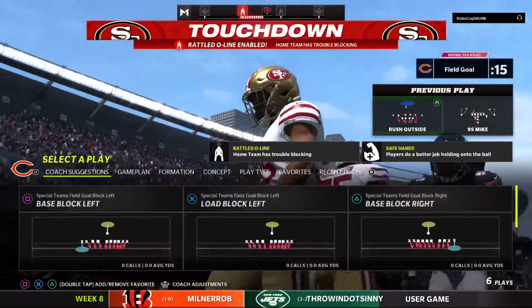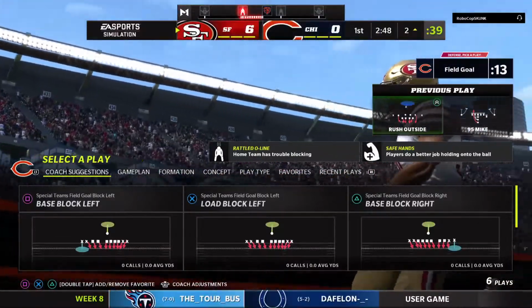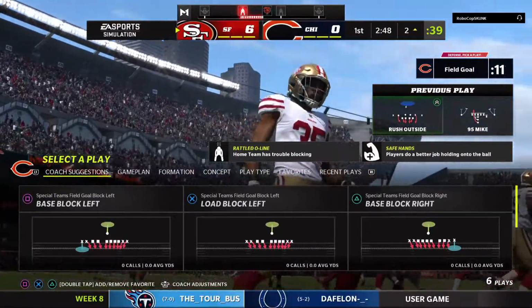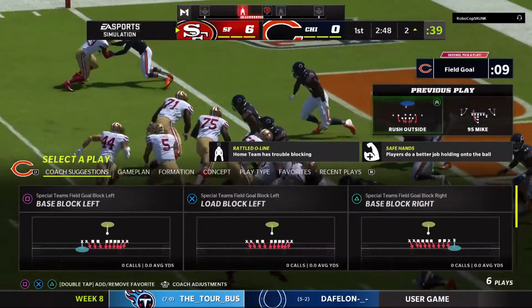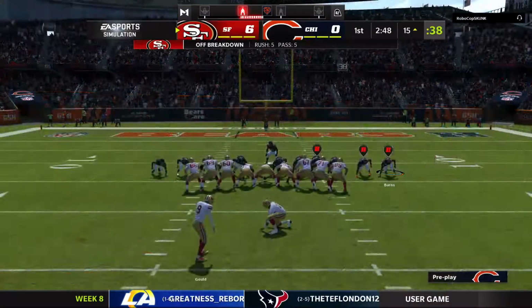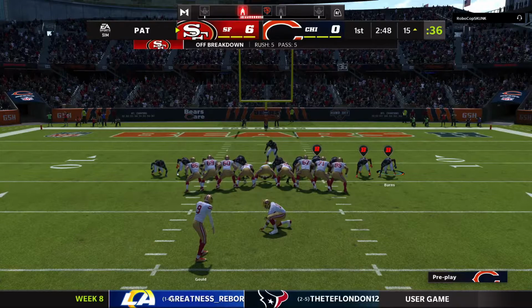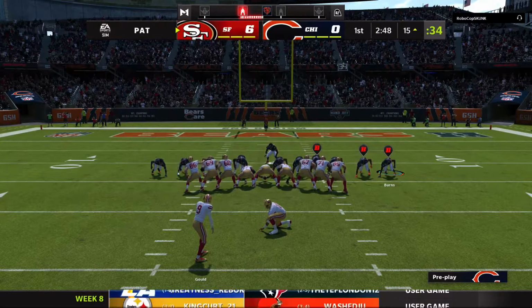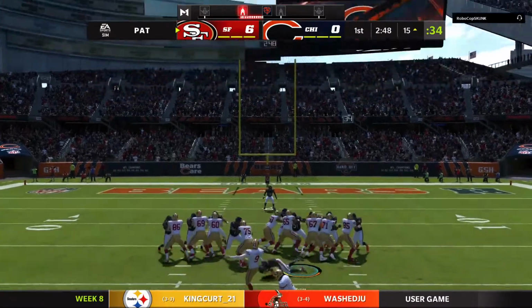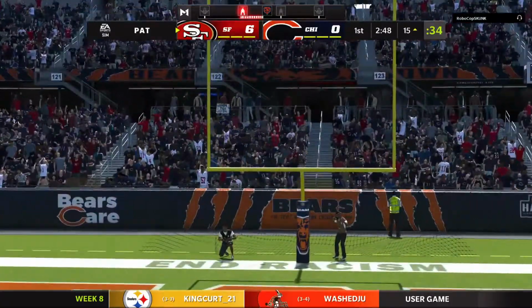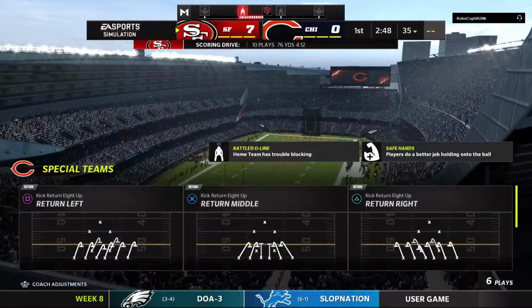Touchdown, San Francisco. And when I came up that hole, my safety, my linebacker's just chilling there and letting you just go forward and go forward. Like, this game's stupid as a bitch. That's why people break controllers.